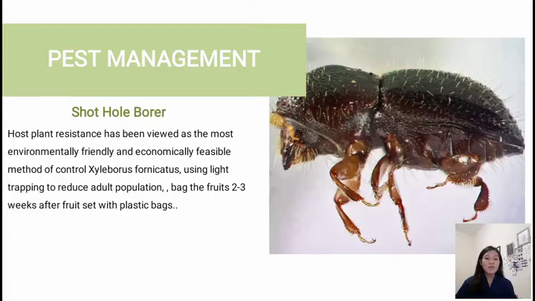Next, pest management of shoothole borer. Host-plant resistance is the first step we can use because it is the most environmentally friendly and economically feasible method of control for Xyleborus fornicatus. We can also use trapping to reduce the adult population of Xyleborus, and bag the fruits for 2 to 3 weeks. The last option is using insecticide such as DDT.